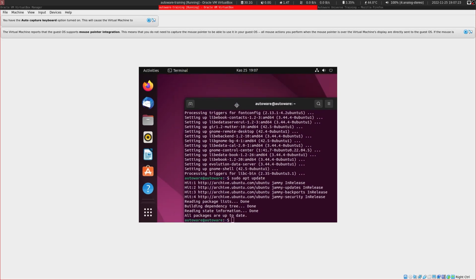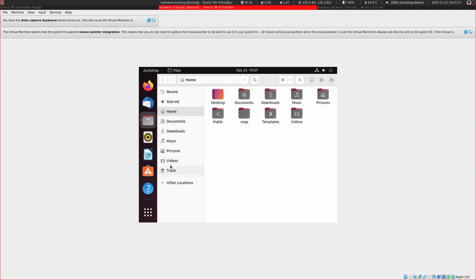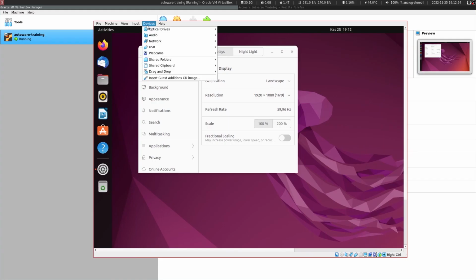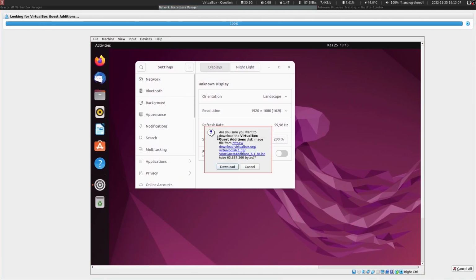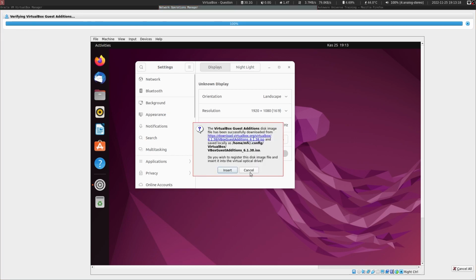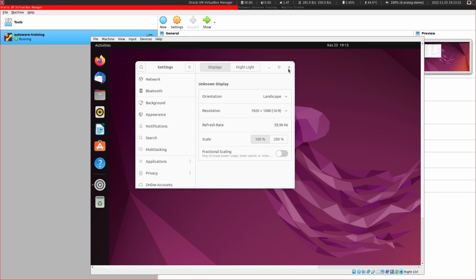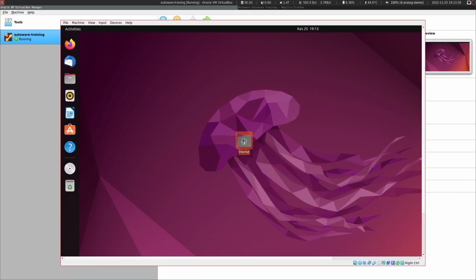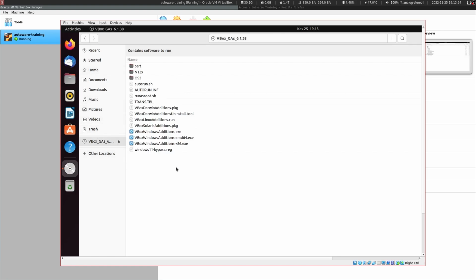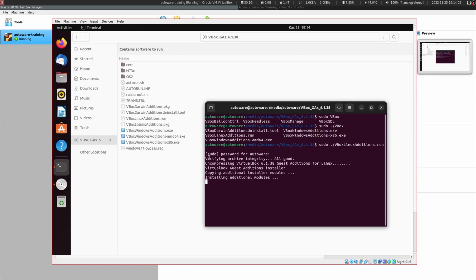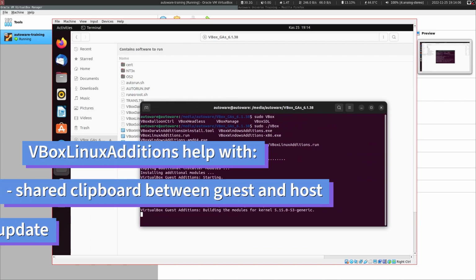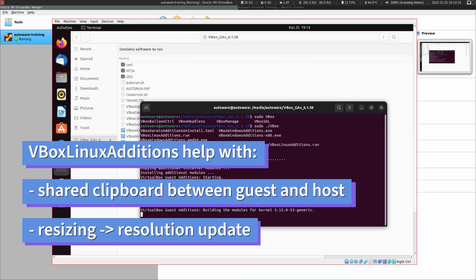Now, one thing I need to do, just because this is a virtual machine, is to install VirtualBox Guest Additions. And for that, we go to Devices and insert Guest Additions CD image. And then we download it. Then we hit download again. Now that it's downloaded, we can insert the disk. Now let's open a terminal inside the disk folder. And now I will run the VBoxLinuxAdditions.run file. This will let the guest OS play well with VirtualBox and support features like shared clipboard and resizing it from outside.